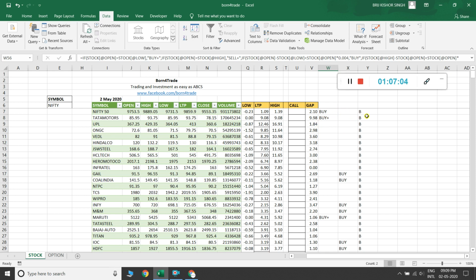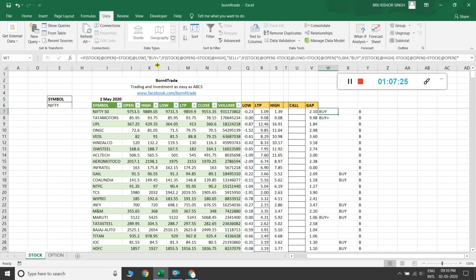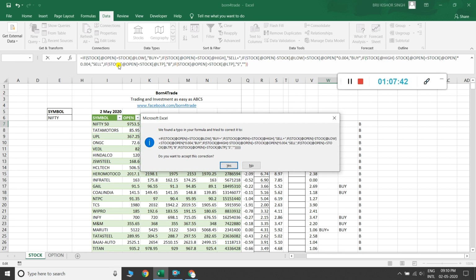Now we want to try to mix this formula into the B or A signal. Just click here and copy all the formula up to the equal sign, press Ctrl plus C and escape. Then I come here, click here, delete this comma, press Ctrl plus V to paste it, and hit the enter button.